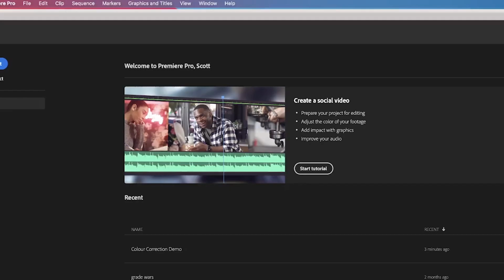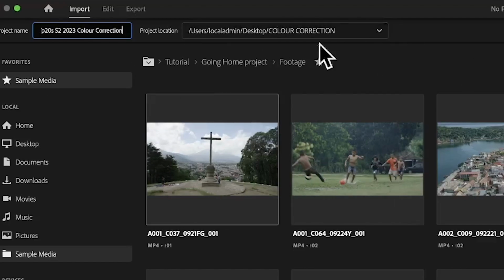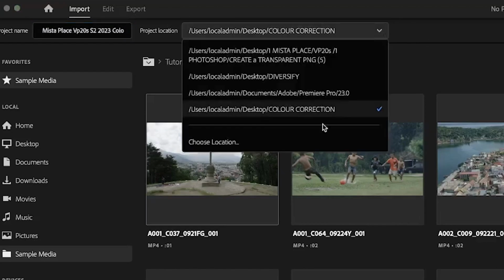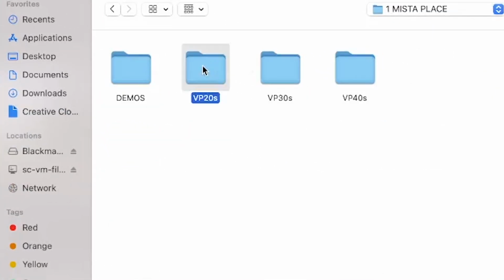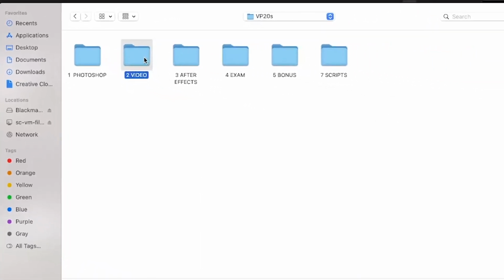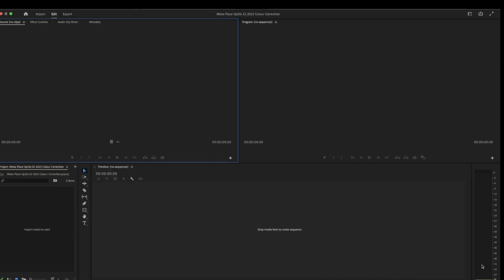So what we're going to do is open up Premiere Pro, new project. We're going to call it using normal naming conventions: Mr. Place VP20s S2 2023, and it's called color correction. So that's the name of the project. Where is our file going to be? Our base file right here. We hit project location, and choose location. We go to our desktop, our primary folder, into our video, and ensure that we select color correction and hit choose right here. Good, and we are ready. We hit create in the very bottom corner here, and we are ready to bring in the footage.